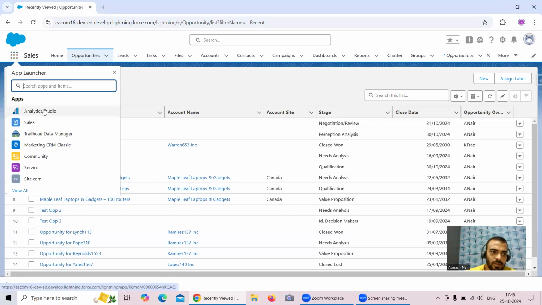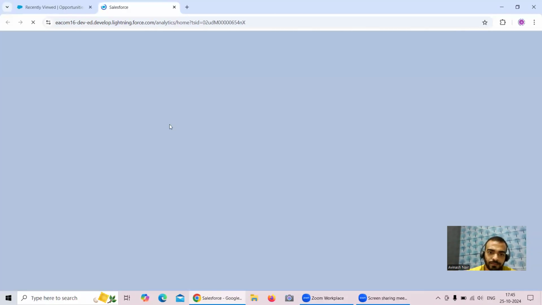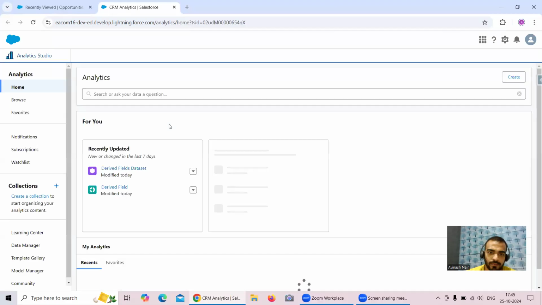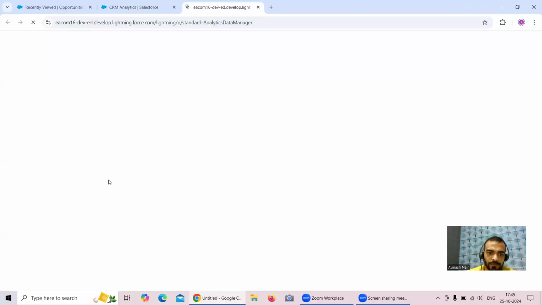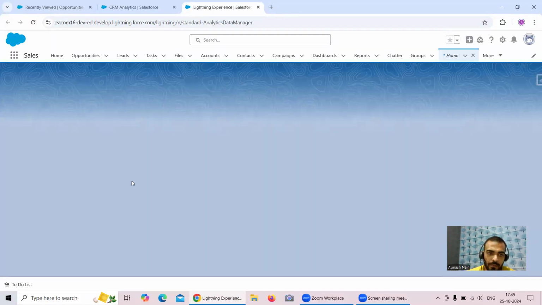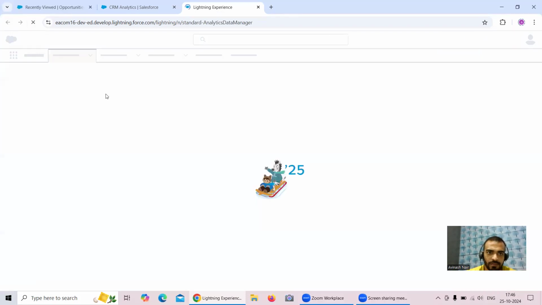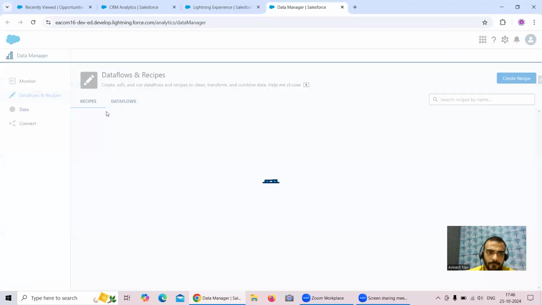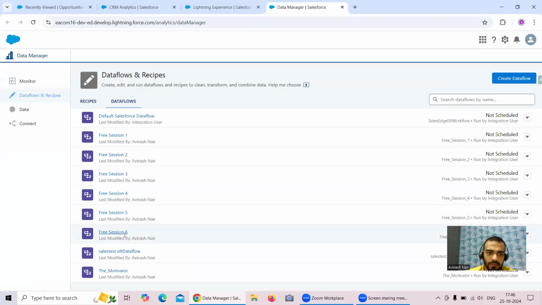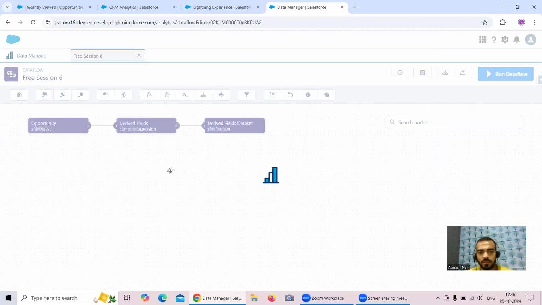First of all, let me quickly go to Analytics Studio, Data Manager. Why is it not loading? Let me refresh. Manage data flow. And let me move to this session 6 where I was using the computation.